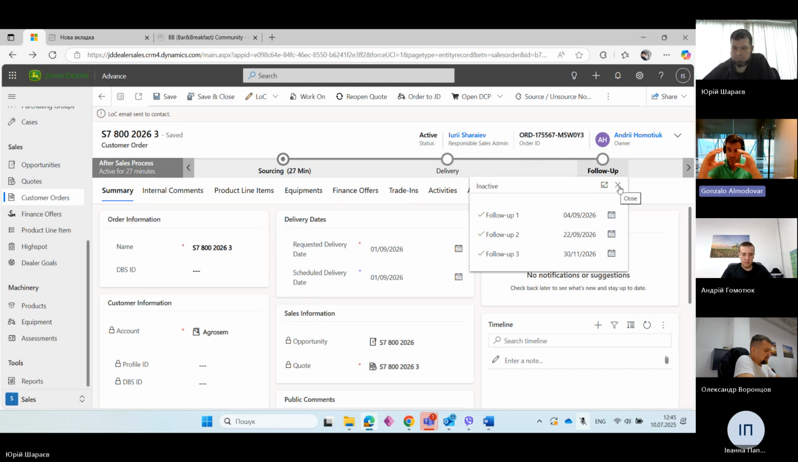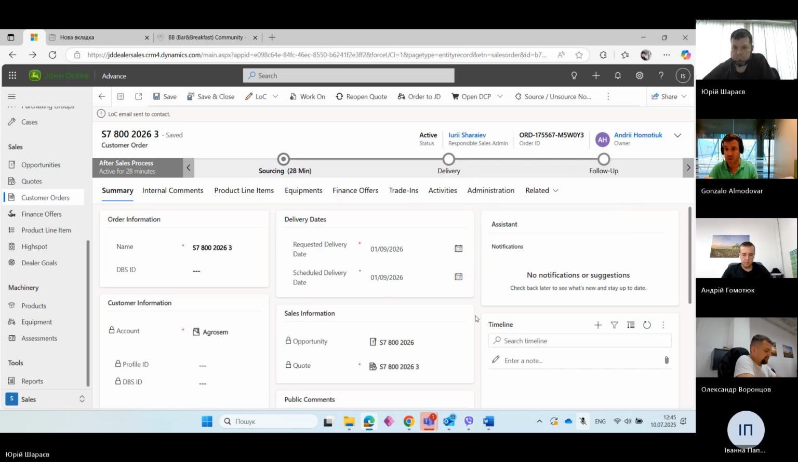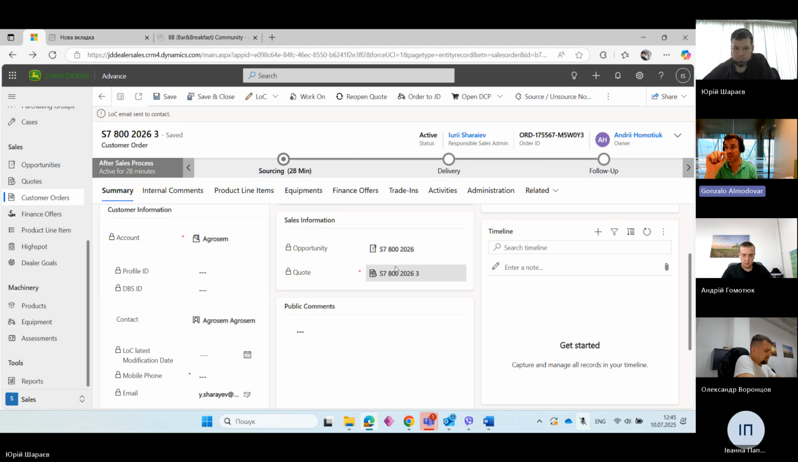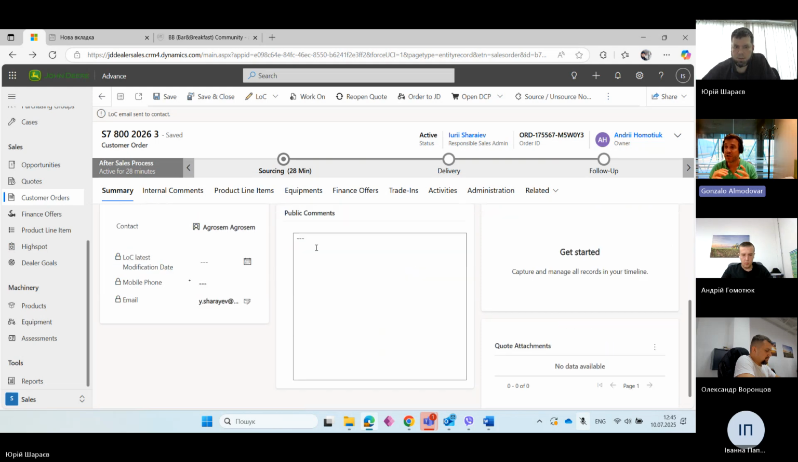A little bit down on the next box, sales information, you have in the middle of the screen opportunity and quote. You can from there access to the opportunity or access to the quote if you need to review anything. The public comments were the ones added by the person who created the quote, visible to the customer. All right, these are the public comments. Good. Visible for the customer, this public. These are visible for the customer because these are printed in the quote document to the customer.